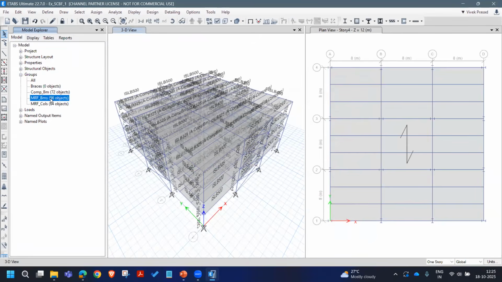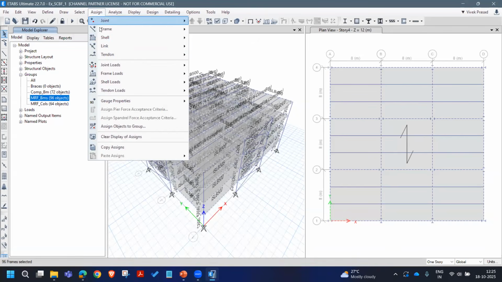You can see moment resisting beams. You can select them and assign them with nonlinear hinges. Now these hinges will give you the moment rotation or specified nonlinearity that is to be monitored. So we will be assigning moment hinges for the beams, PMM hinges for the columns, and axial hinge for the braces.